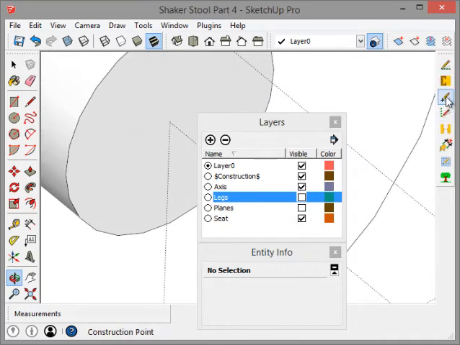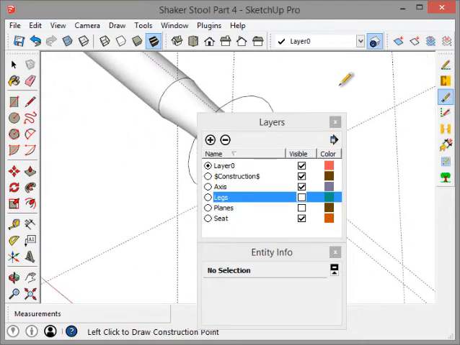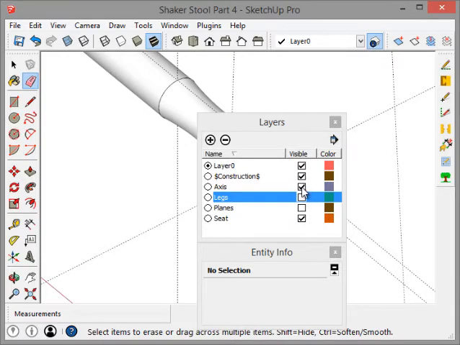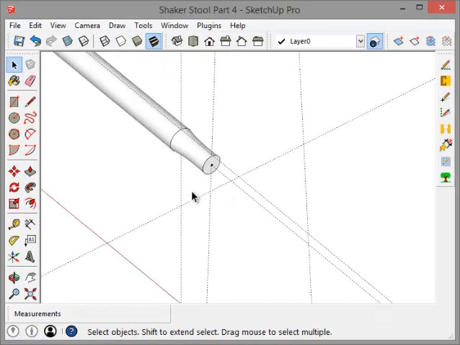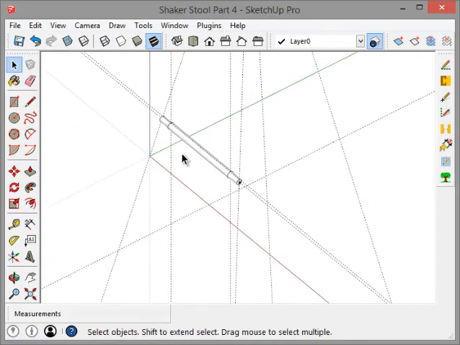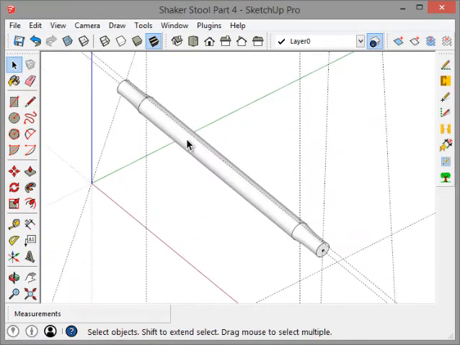And I'm going to put a construction point right there. Now I can get rid of a few things. Get rid of the axes. I don't need those anymore. Yeah, let me leave that there for the moment. Let me get rid of, well, nothing. Let me just leave it the way it is for the moment. Now I'm going to make this a component. I'm going to call it rung.